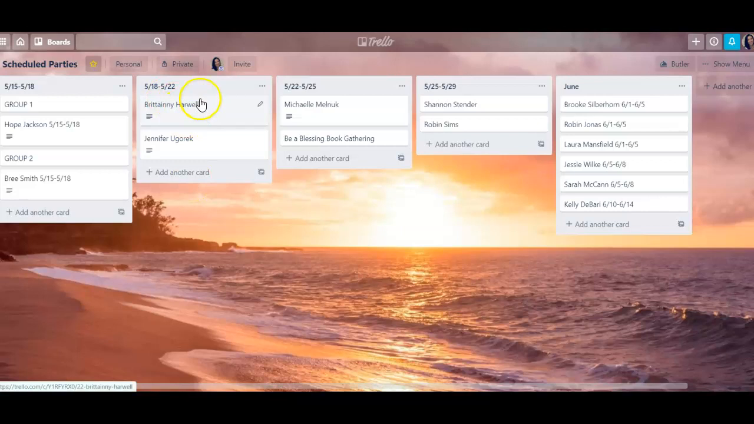These are the scheduled people that I have for the remainder of May and then the beginning of June. I set it up this way because I found that I kind of overbooked myself. So I had to find a way to really schedule so I could look at it really quick and know where I had a place to put somebody whenever they wanted to host.